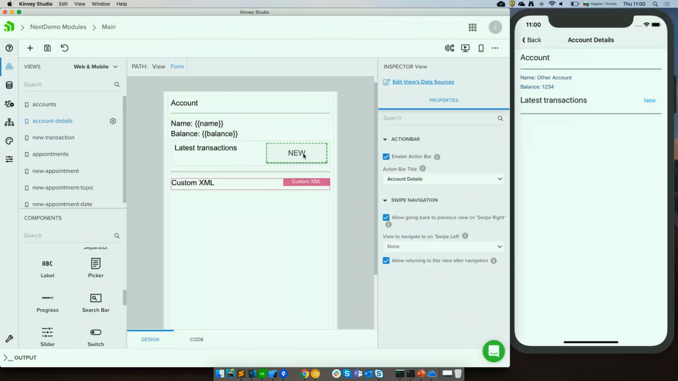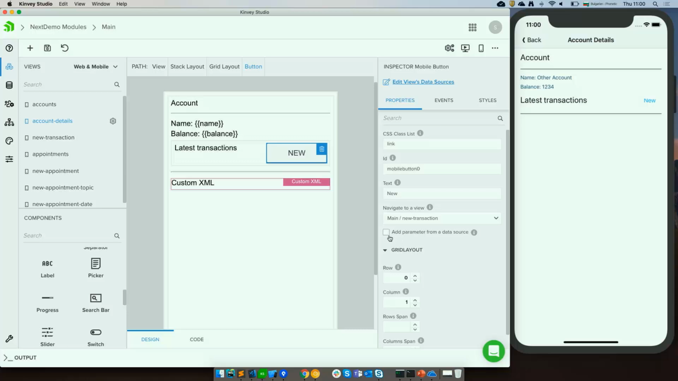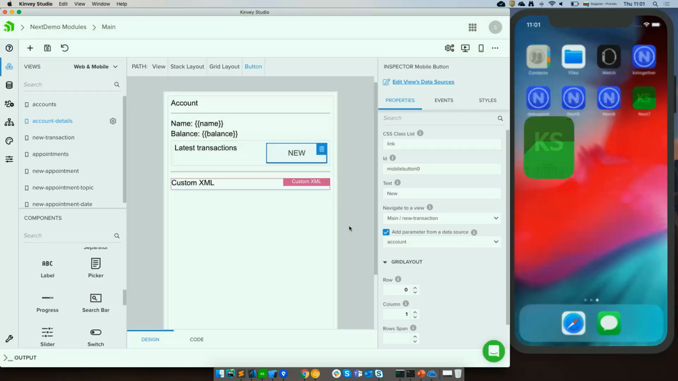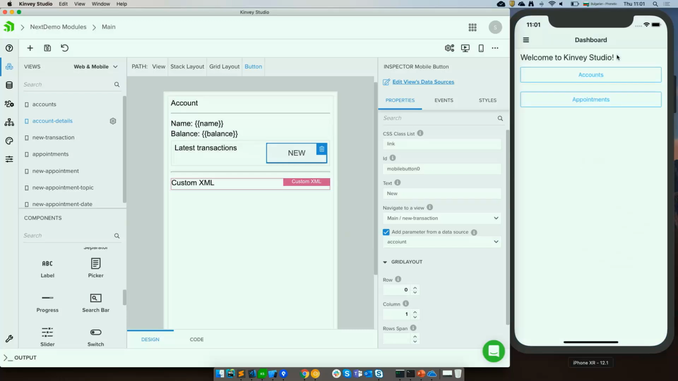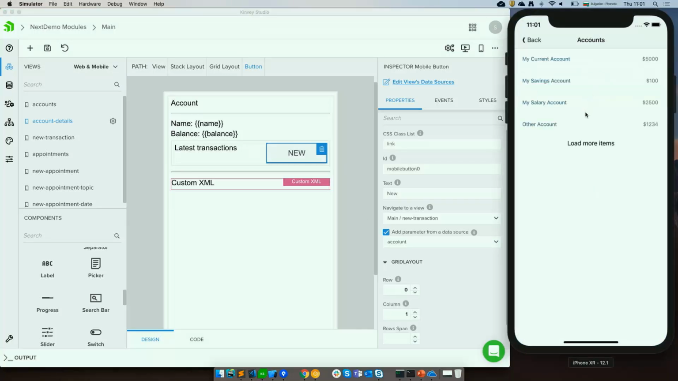The problem is that I forgot to add the parameter before navigation. So I'm saying just before navigating, add the account ID in the query params to the next view. So it should work now. Okay, let's add something, submit. Yeah, it is here. The next problem that I faced is that I don't have any validation, so I managed to submit with an empty field.